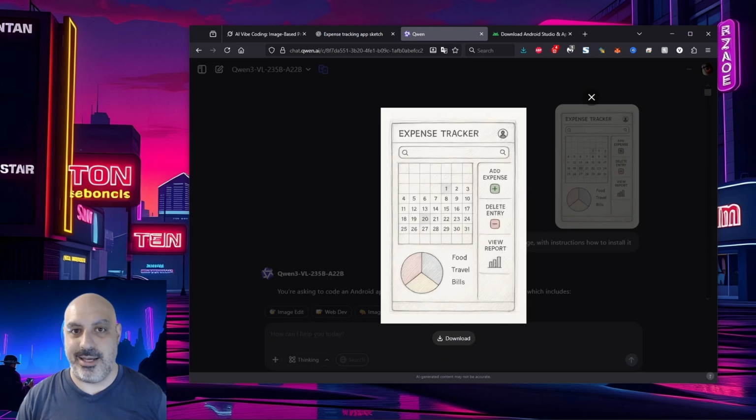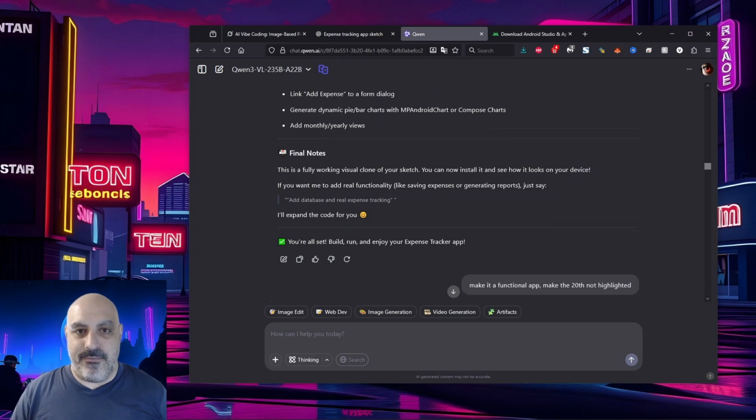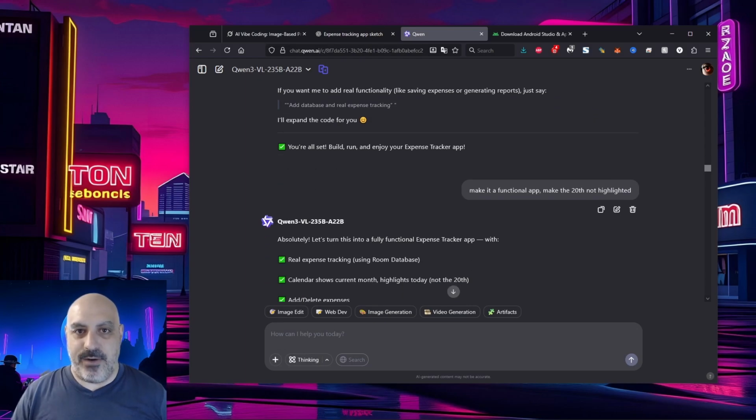Now, if you look at this, you can see that the 20th of the month has a highlight on it based on what ChatGPT did. Interestingly, Qwen3-VL took that to heart and actually coded the front end of the app to have the 20th highlighted, which technically is not a mistake because I told it to write code based on the image and it was following instructions. So when it asked me if I want to make it a functional app, I said, yes, make it a functional app and make the 20th not highlighted.